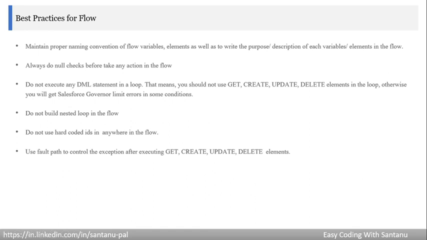So, best practices to follow for building the flow. Those best practices are not only for screen flow, they are the best practices to follow if you build any type of flow. First is to maintain proper naming convention of flow variables and elements, as well as to write the purpose or description of each variable or element in the flow. If you remember, whenever I created the first screen component, I put the name as account information, the proper naming, as well as the purpose for the screen component.